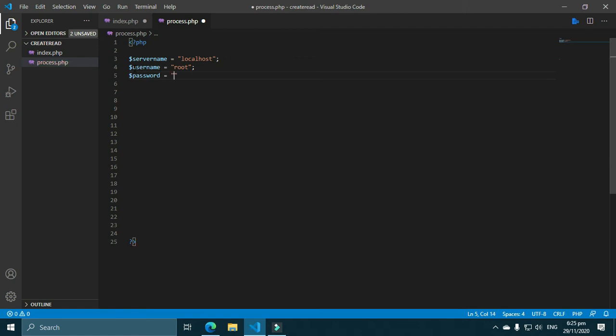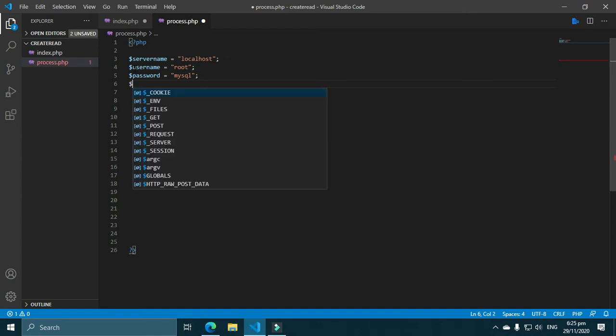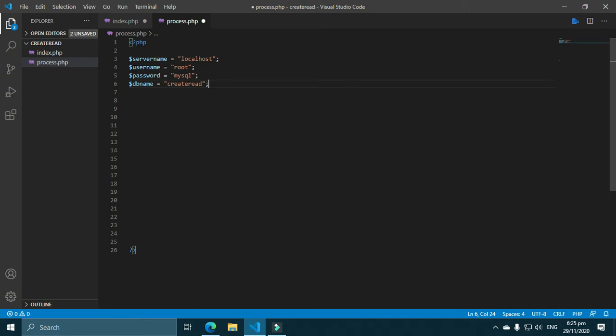Okay, so I use XAMPP for our server. It has a default password, which is MySQL. And lastly, our database name. So the name of our database is create read, right? Okay, so that's it.